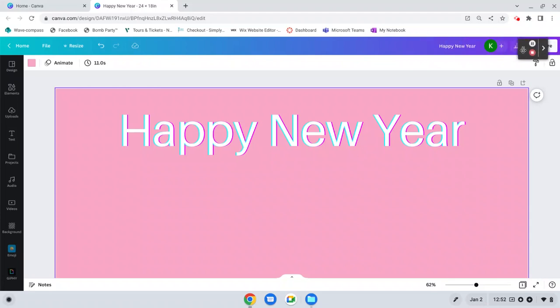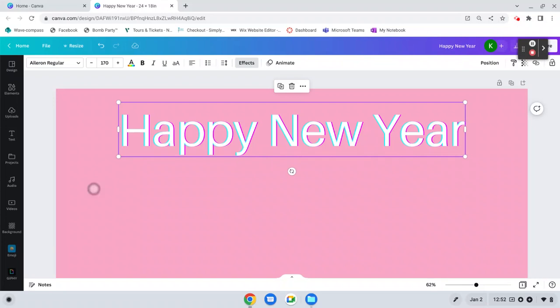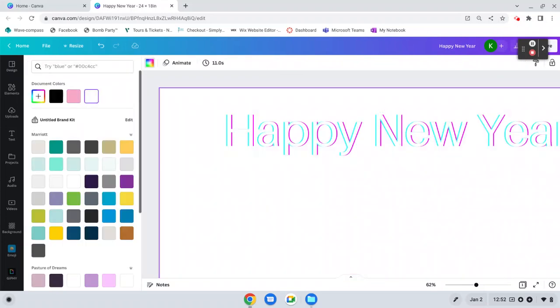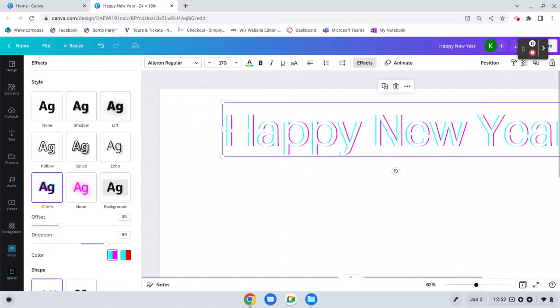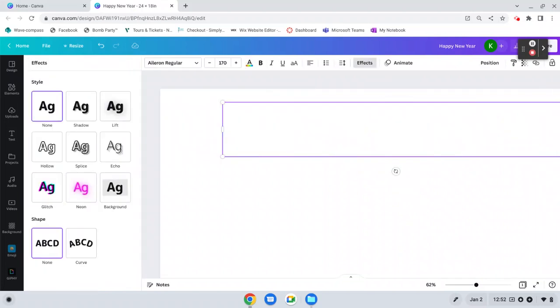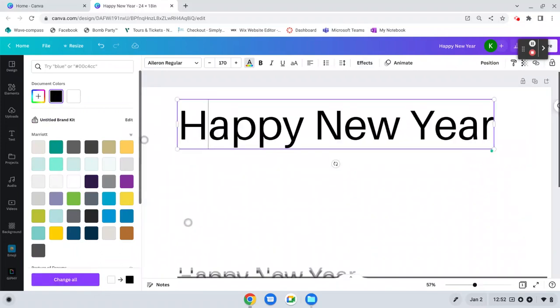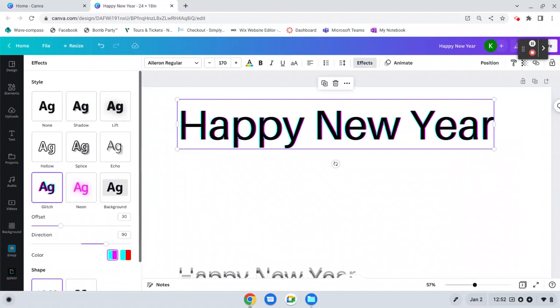So the next one we're going to talk about is glitch. But before I do that, I'm going to change it to white. I'm going to take this off real quick and change the font color to one we can kind of see. This one. Okay, so we've got a black font. We're going to come in here and we're going to pick glitch.